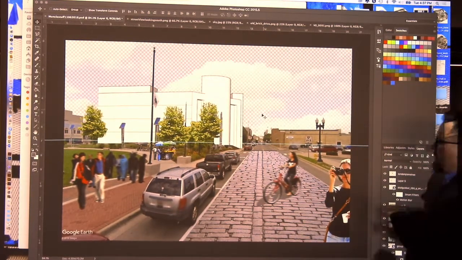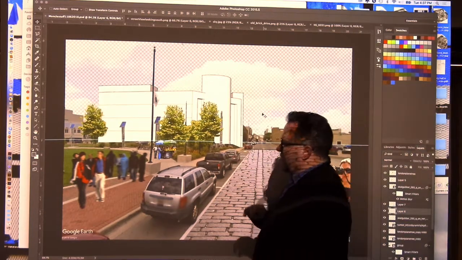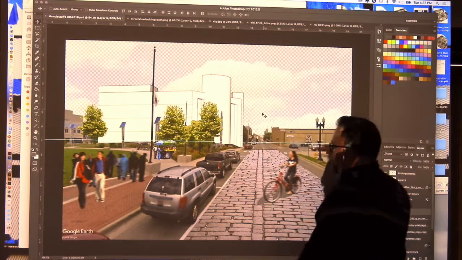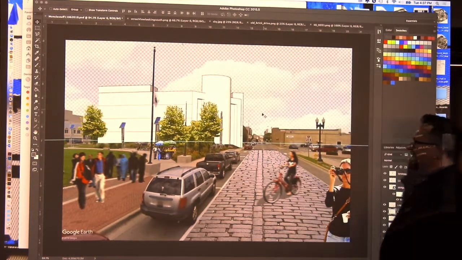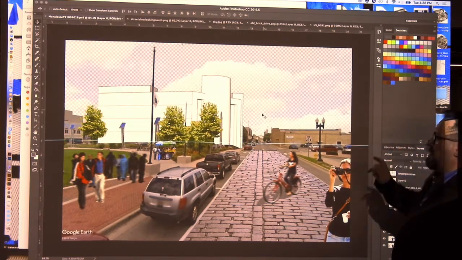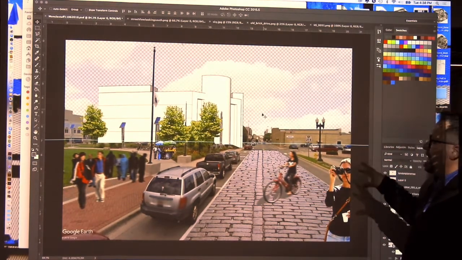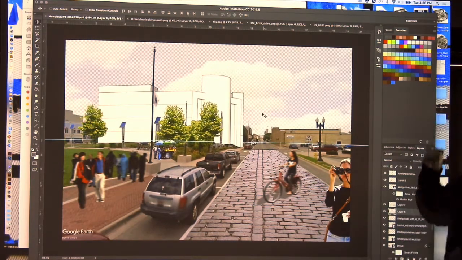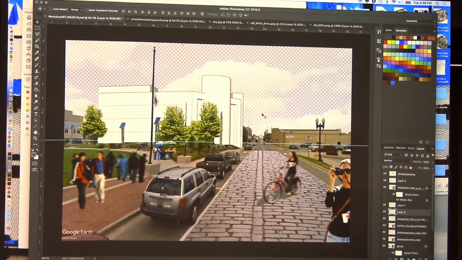Now, these images are from different sources. Some were sunny days, some were not sunny days. This was not a sunny day. It was a gray day. It can cause some confusion in the viewer's mind as to where all this stuff is coming from. Here's a way to correct it.